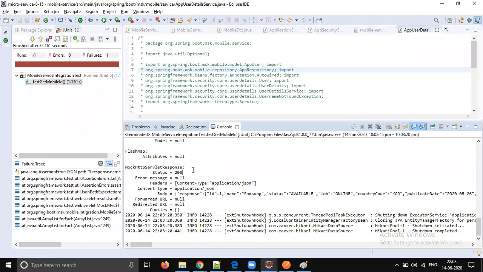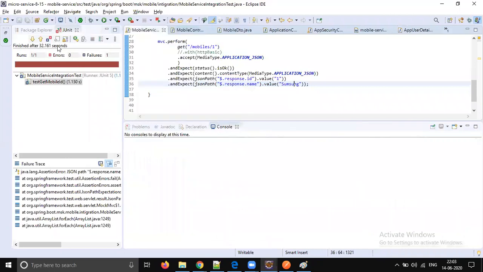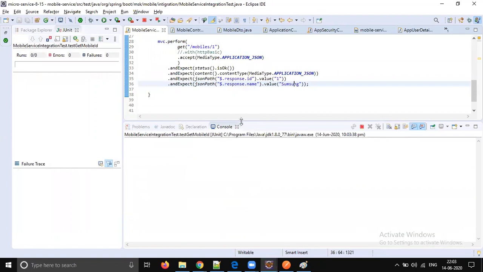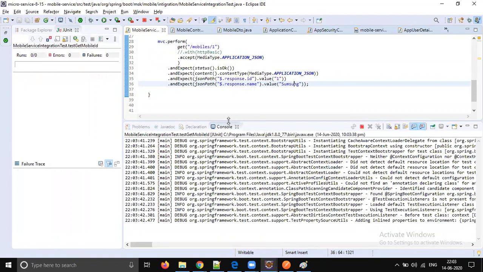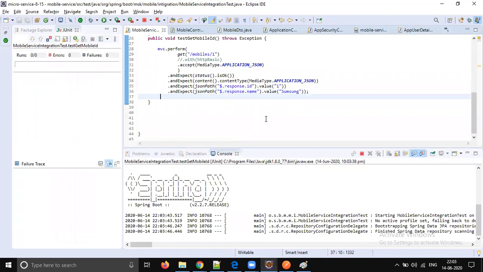Okay, we are getting a 200 response, but the name expected is Samsung. I think it's SANG, but it's SUNG. So here SUNG. Okay, so that is what the spelling is. Yeah, so we are testing without security. Samsung spelling still not correct. In the database, it is like that only. So that's why it is there.